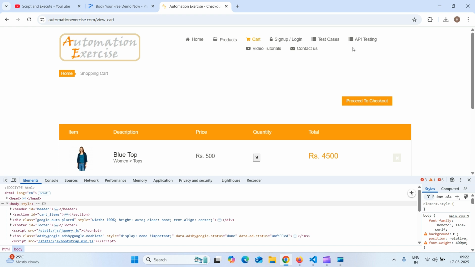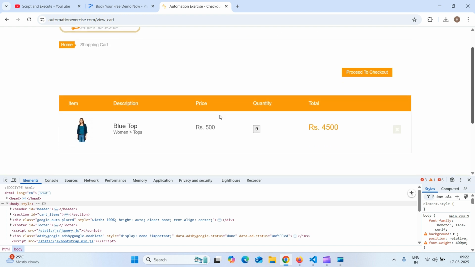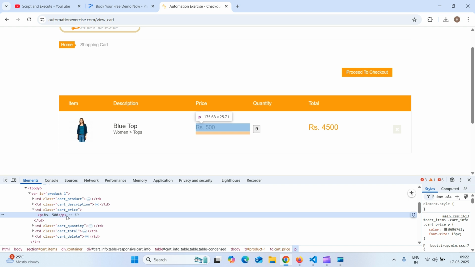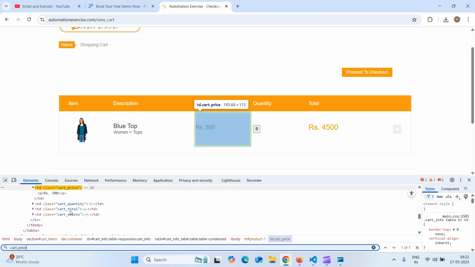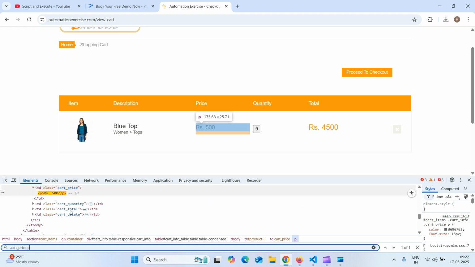So in the previous video we have added two products to the cart. Now in this video, what we need to do is fetch this element and keep it in some variable, and we need to remove the extra characters. Same thing with the quantity and total. Let us inspect the price. The class is cart price, and p. Let us take this and keep it in some variable.